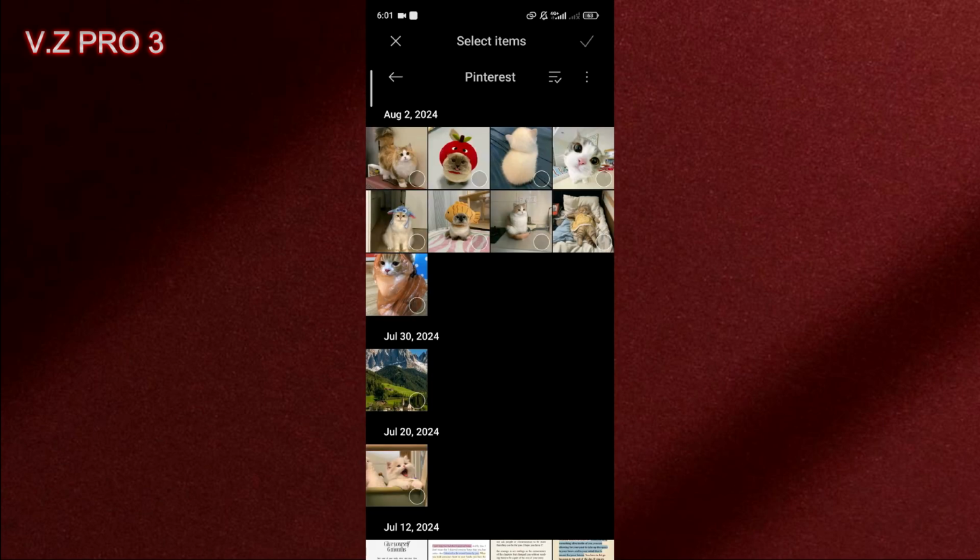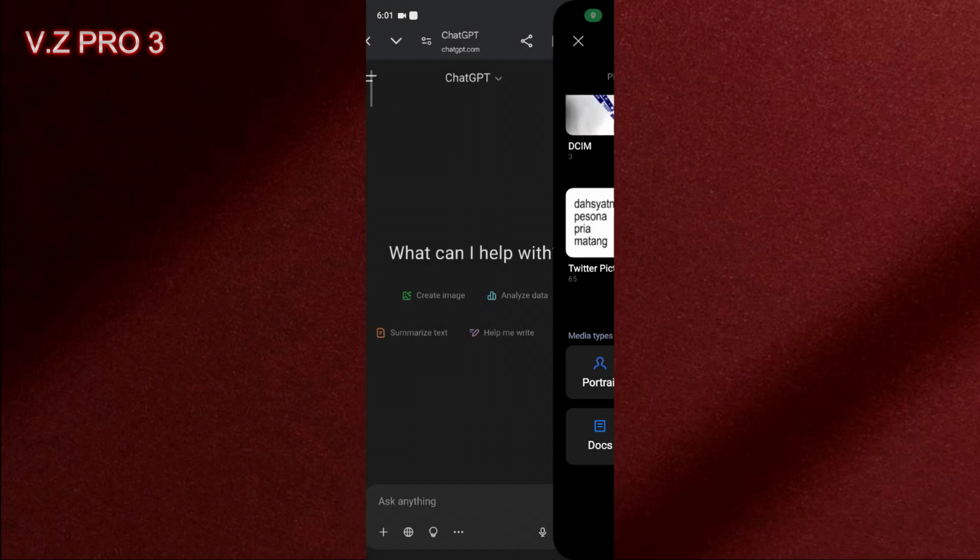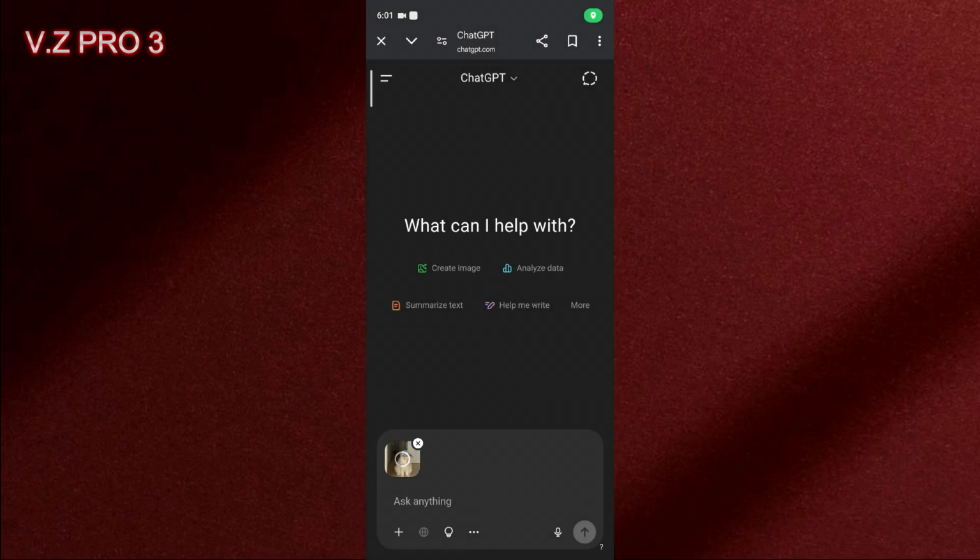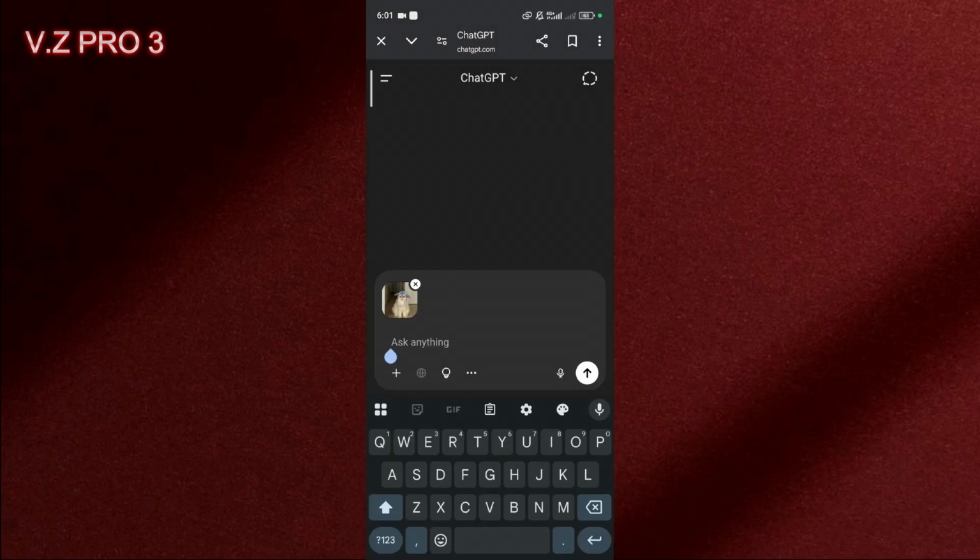For the example, I will choose this picture, my cat. So I have a cat and I will turn my cat into a human. How does it look? Okay, this one. So here's the picture. Now you can create the prompt.